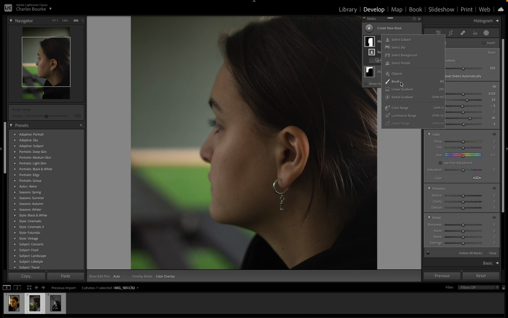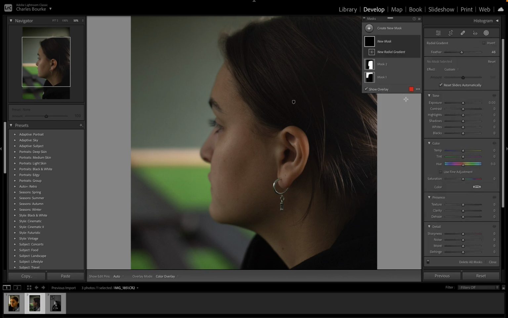Another one that's very helpful is a radial gradient. A radial gradient is basically where you can draw a circle around a certain aspect of your image that you want to change. So you can go in and just highlight your subject's face, for example, if you want to make that brighter, but then you want to leave everything else the same. You don't want to brighten up her whole body, you just want to brighten up her face.